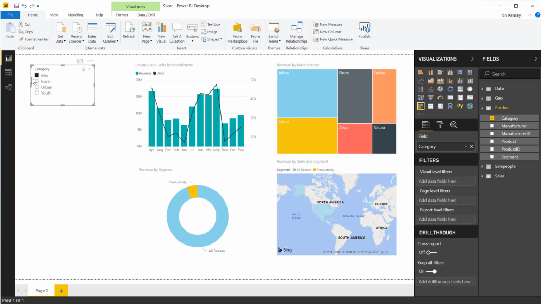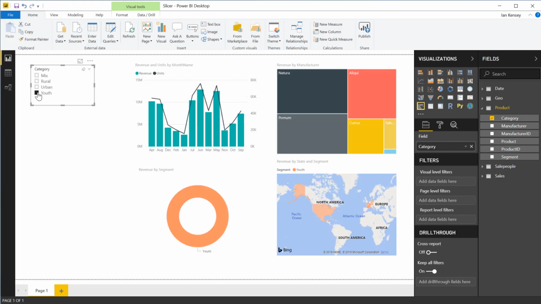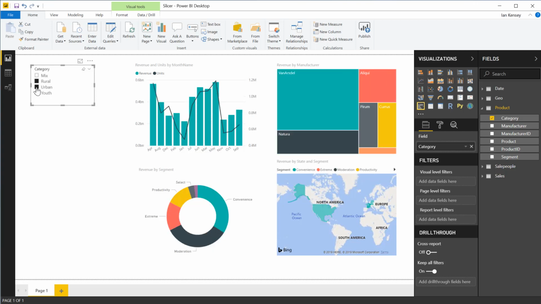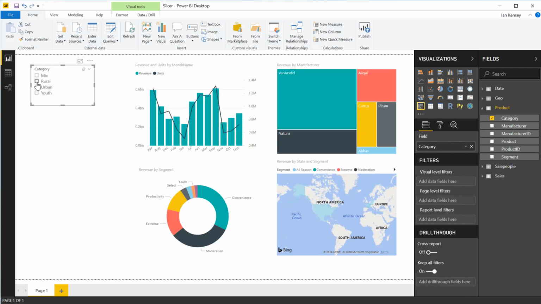So as you can see, as I click on each of these, it's changing what's selected from one category to another. But I could also do combinations of things by holding down the control key and selecting different categories. And as you can see, I've multi-selected rural and urban. If I click on rural again, it just deselects it, turns it back to a single value. And if I click the category again, you'll see that it clears the filter, and I'm now looking at all of the data again. That's a simple list slicer where I'm using the default options.